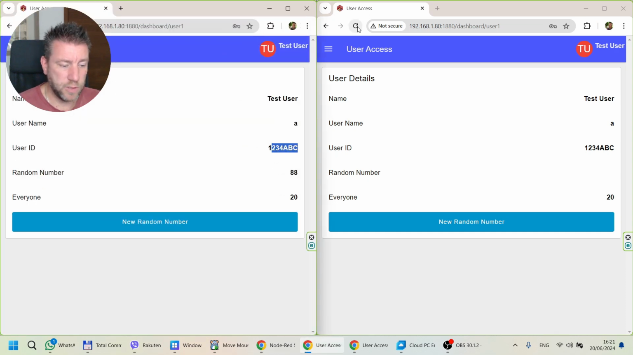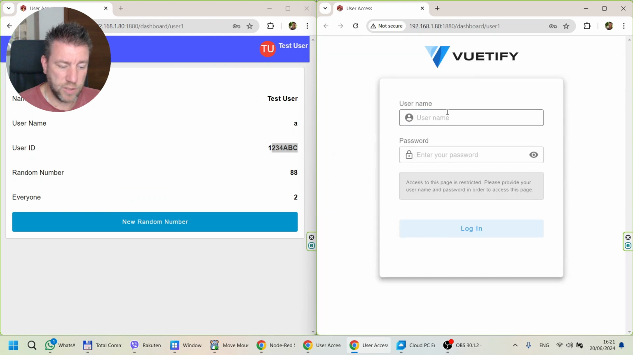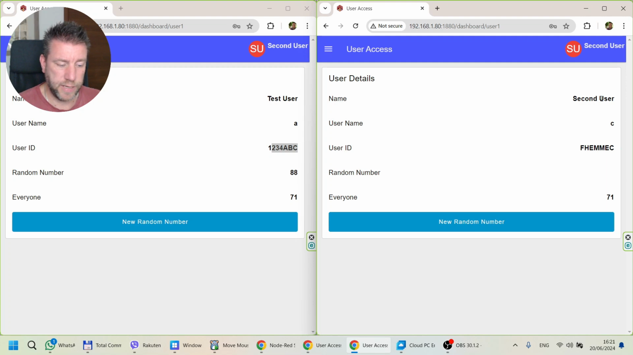Both of them are test users. Okay, so let me refresh. So I get a new login, CD. Okay, so this is called second user. Oh, I haven't done the thingy here, which only listens to the messages with the matching client ID.